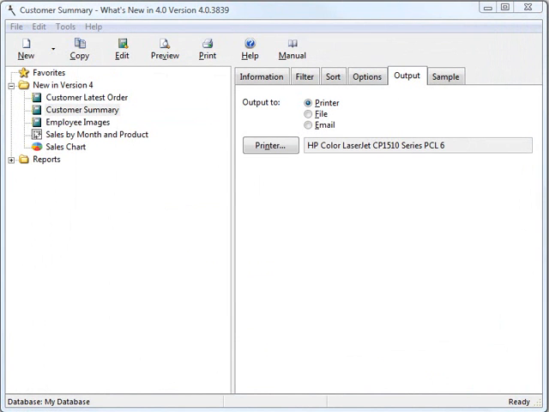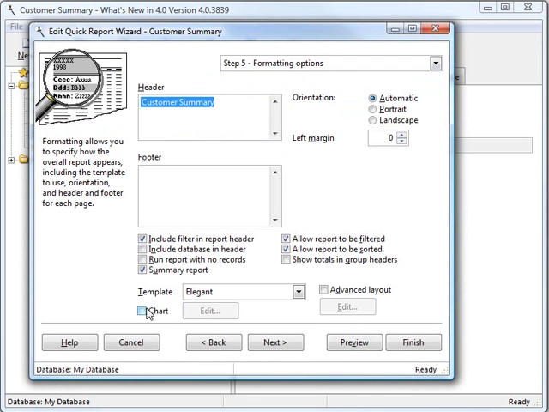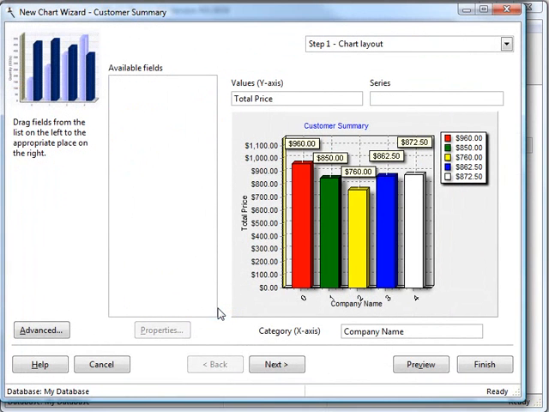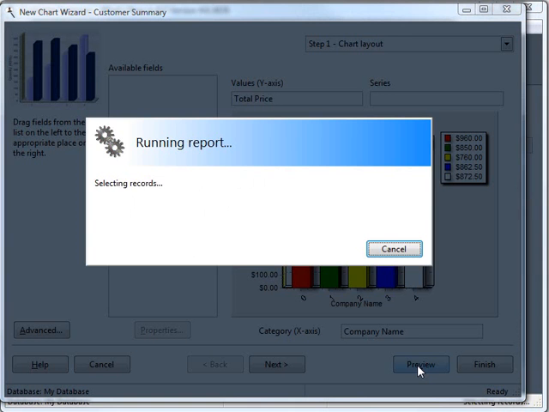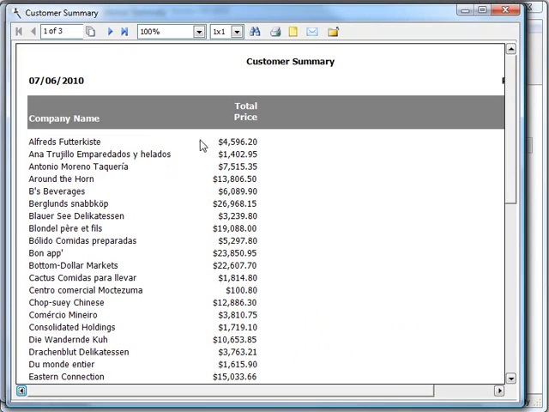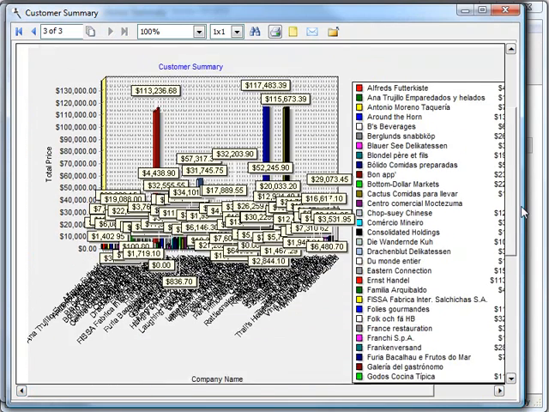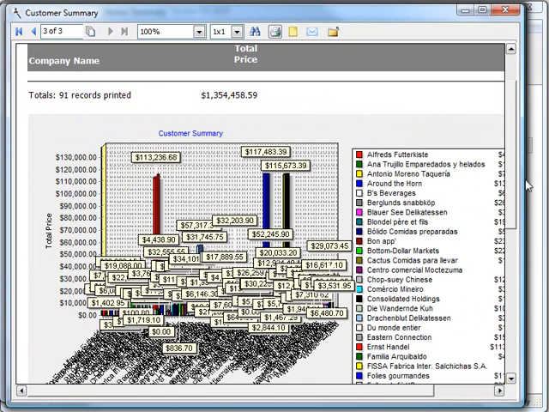Another new feature with charts is that you can now control where the chart appears when you add it to a quick report or to a crosstab report. Let's take this customer summary report I created earlier and edit it. And in step 5, I'm going to turn on chart, and let's edit the chart. And I want to show the company name and the total price. So when we preview the report, it shows us our data from the quick report. And when I go to the last page, here's my chart. A little bit messy because I have it sized fairly small, but I think you get the idea here.